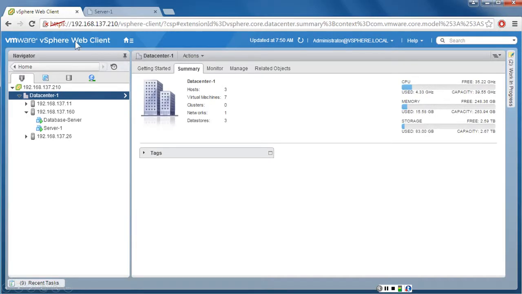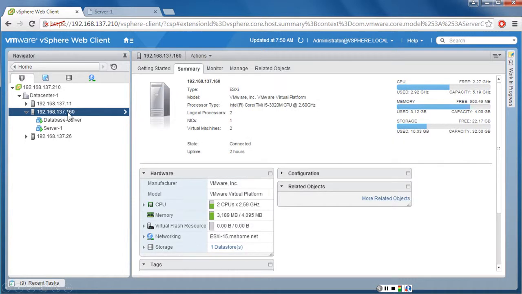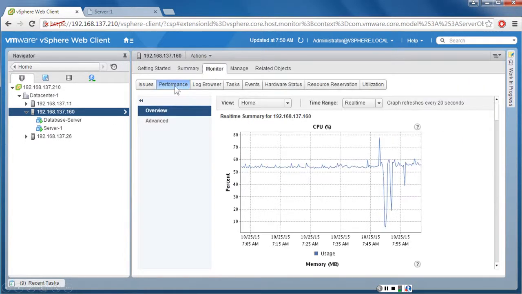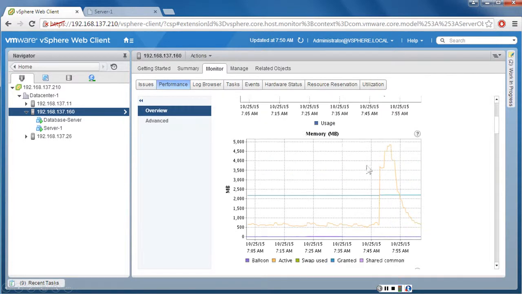If I go to my vSphere Web Client and I select an ESXi host, I can then select the Monitor tab, and under Performance I can see we have an Overview and an Advanced tab. And if I look at the Overview tab, it shows me that CPU utilization for this ESXi host is at about 50 to 60%. If I scroll down, it also shows my memory utilization.